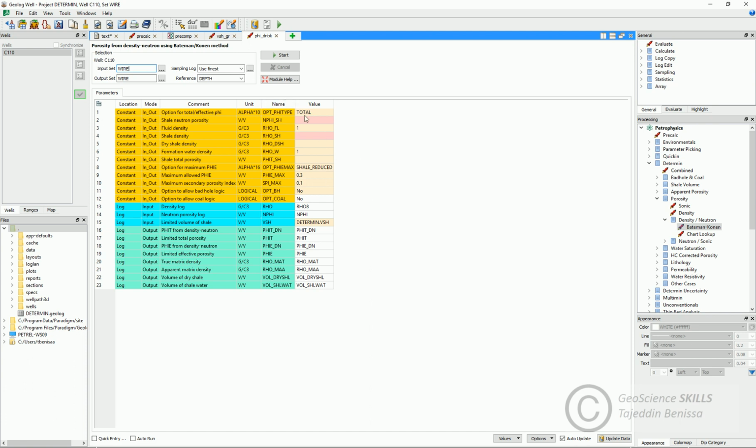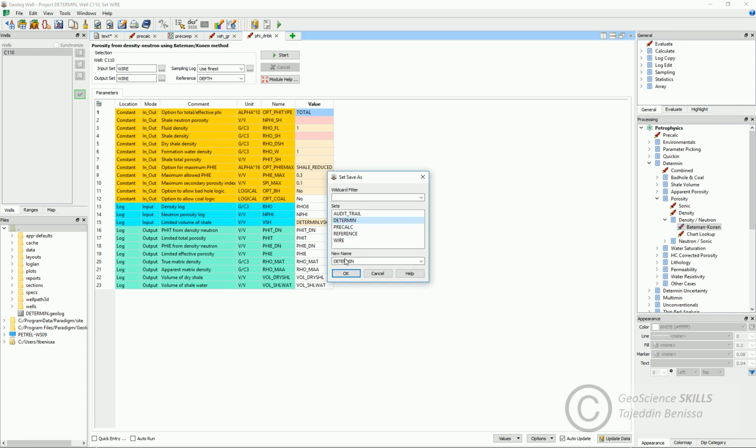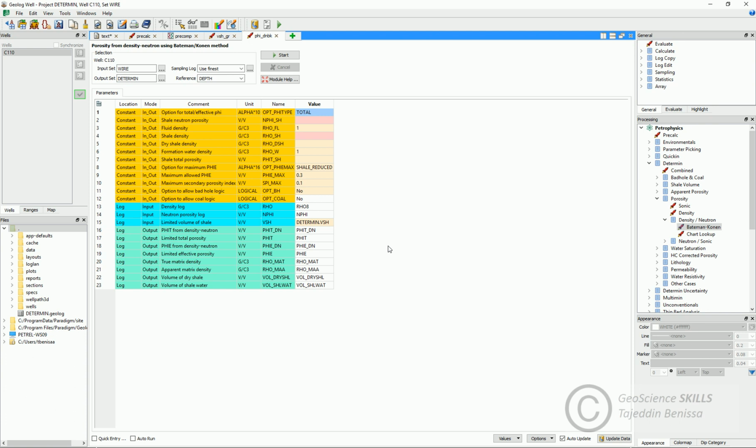From this module, we can calculate both total and effective porosity. So we will do interpretation for both. Choose the output set determine, not wire, because the input data is taken from wire and the output should be stored in determine. So we go here and choose determine, click OK. Choose total porosity for calculation.